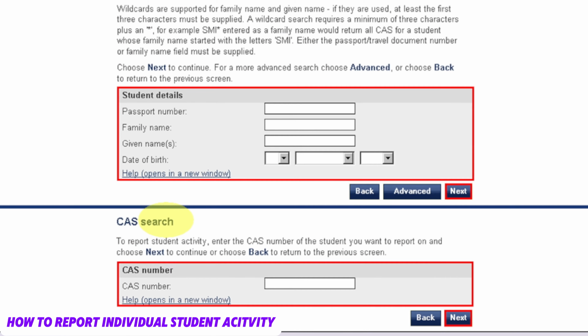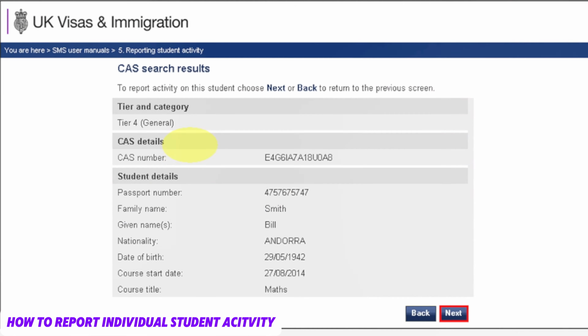After that, on the CAS search screen, you will see the CAS number. To report student activity, enter the CAS number of the student you want to report. As soon as you enter that, click next. So you have two options, either to do the student search or the CAS search. You can find the CAS number which you have assigned on the student CAS letter. After that, you will be able to see the CAS search result.